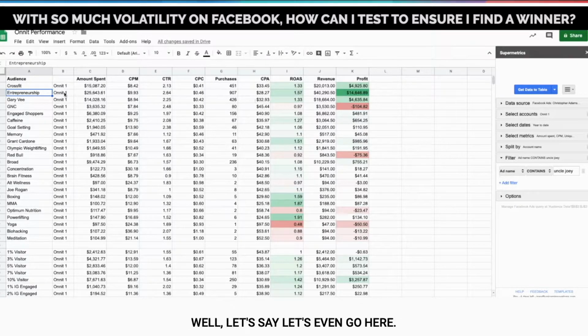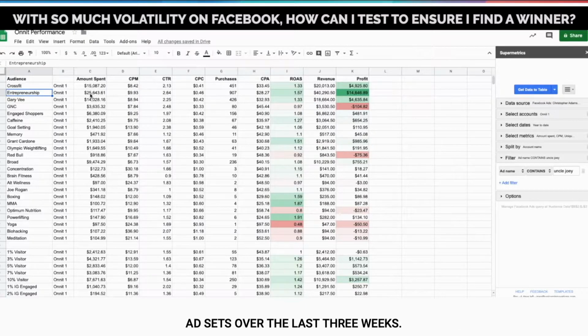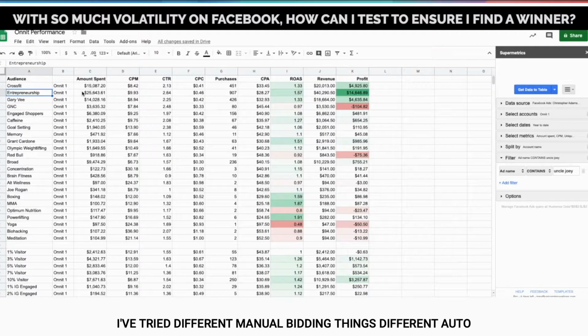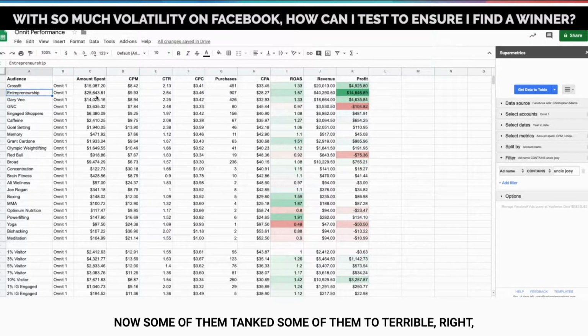You can have the exact same ad, right? Or let's even go here, for this example, the entrepreneurship interest. I've used this probably in 20 different ad sets over the last 3 weeks. I've tried different manual bidding things, different auto bid, different segmentations, etc. Now, some of them tanked. Some of them did terrible, right?